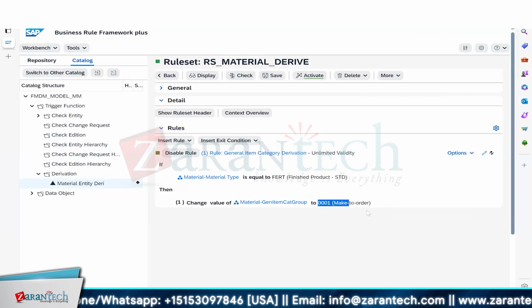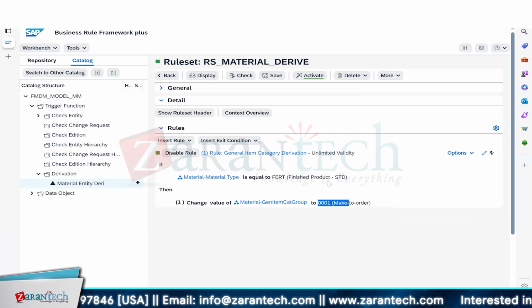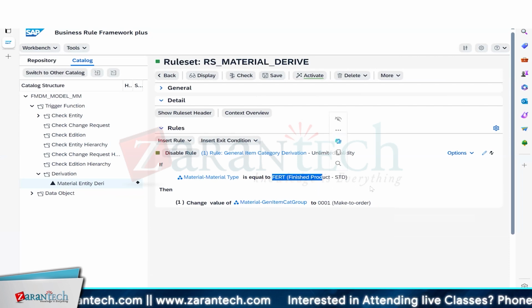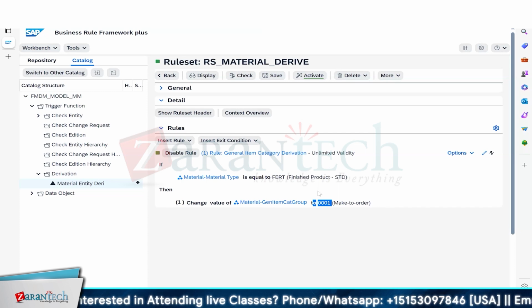But in this case, if you wanted to only default initially, that time you can put one more condition. This if condition you can enhance with, like if general item category is also initial. If it is FERT and general item category is initial, then only you set the value to 001. If that is not initial, that means you are changing to 002, so this rule won't get executed. Your if condition will fail and whatever value you are setting will exist. Let me show you that one.